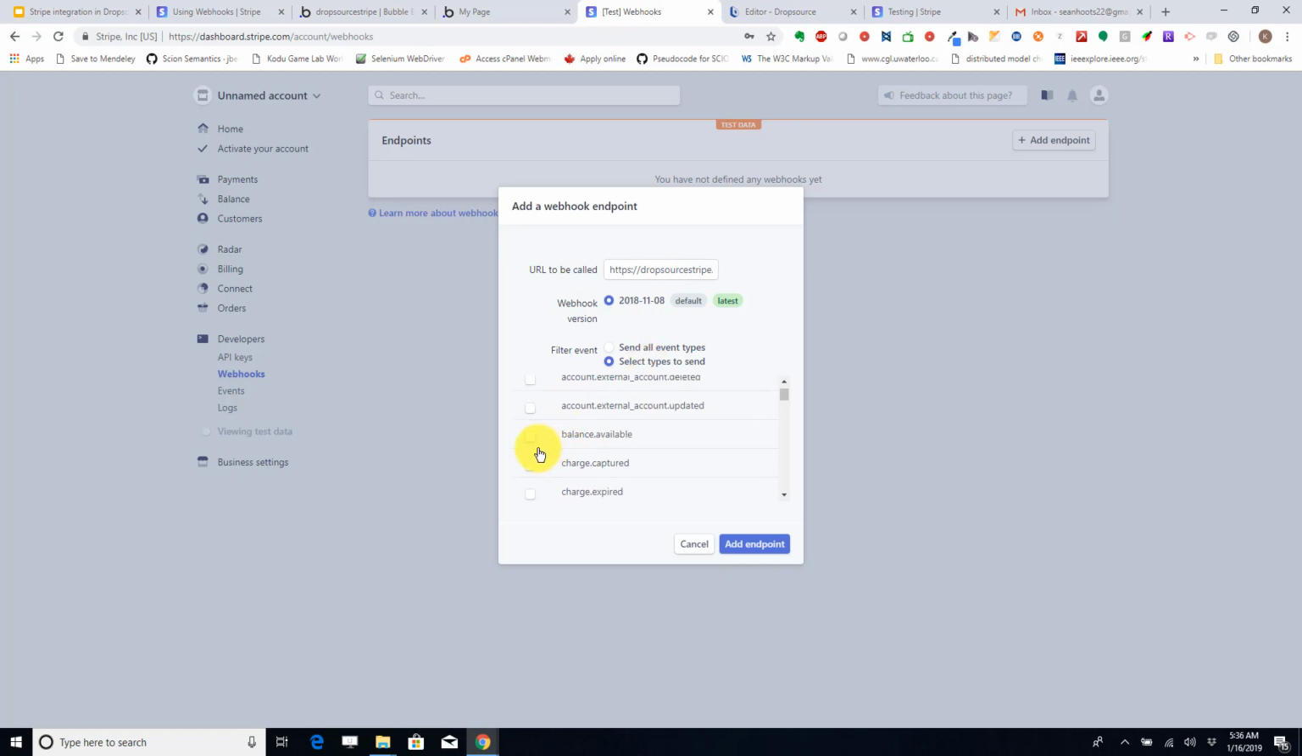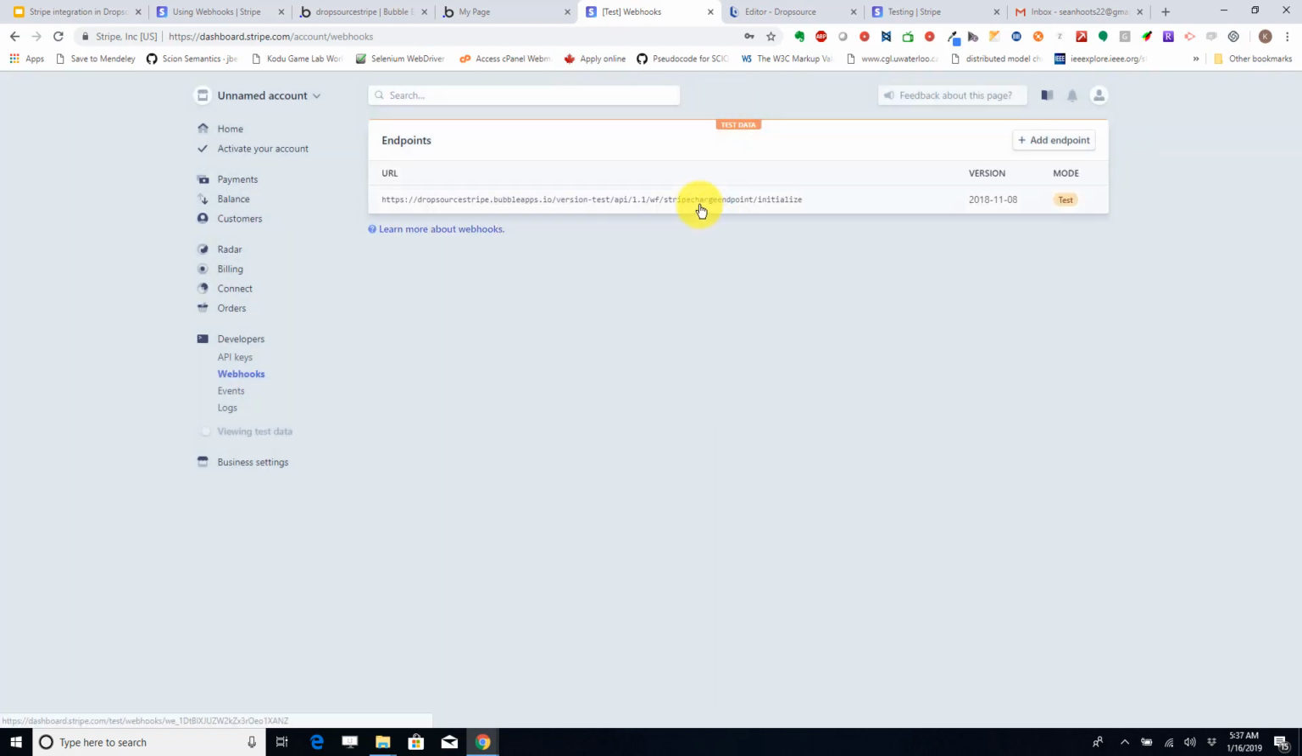So I will select this charge captured, just select all of them. So charge refunded, charge succeeded. So anytime any of these events occurs, Stripe is going to notify our backend, and then we can take an action. Okay, so if there's a dispute, a refund, a charge, etc. Now click on add endpoint. So now we've successfully created an endpoint.